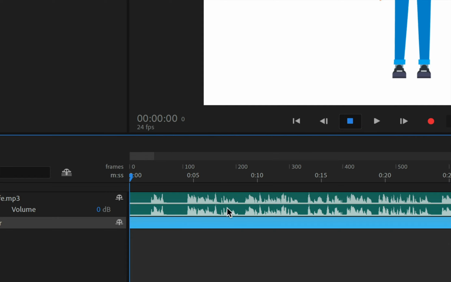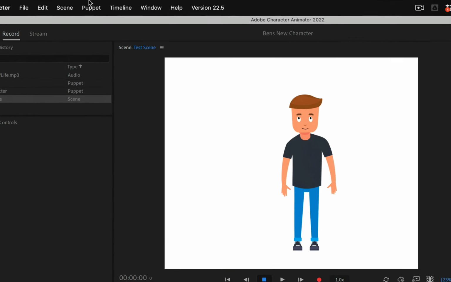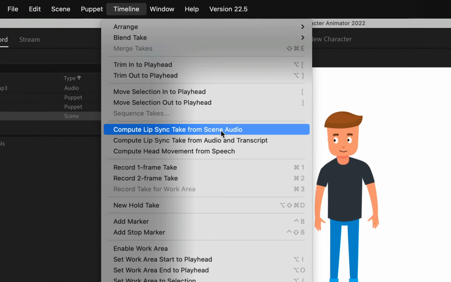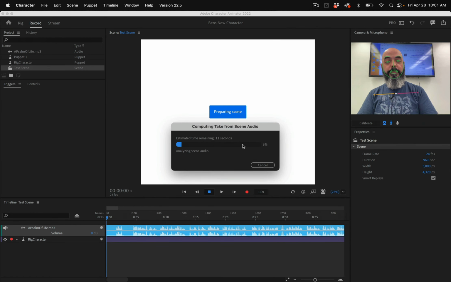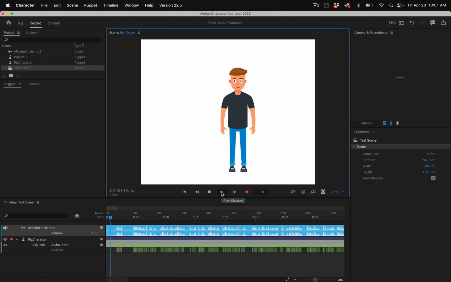You can see how we can see the audio waveform down here. Select this waveform, then go up to your timeline and down to Compute Lip Sync Take from Scene Audio. This will take just a few seconds to run through, but it's going to locate the correct viseme for the audio that's being shown. Once it's done, you can click the play button and you can test it out.